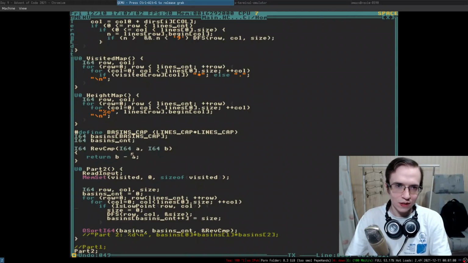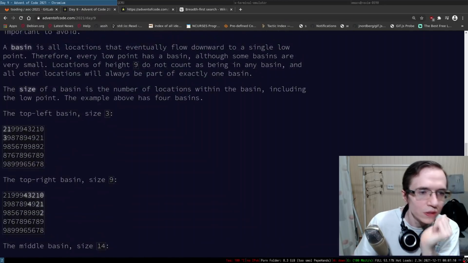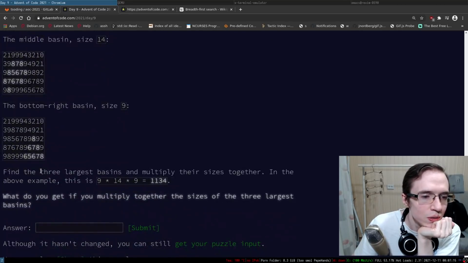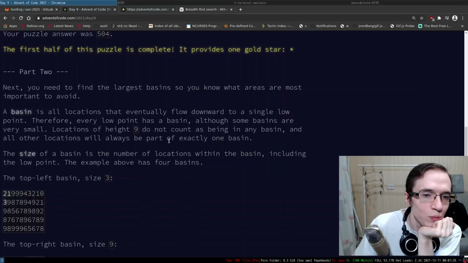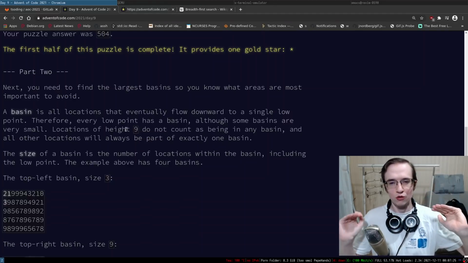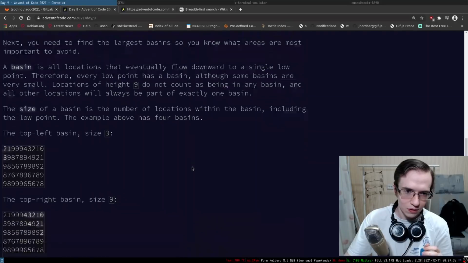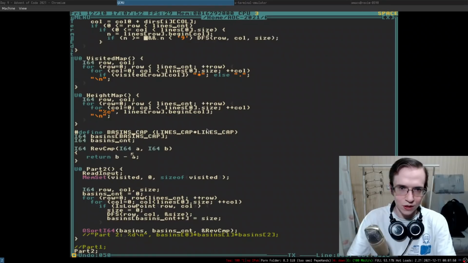Neighbor has to be strictly increasing or the same. Could it be the same though? That's a good question. Could it be the same? Is there any example when it is the same? Probably. I need to read that very carefully. A location that eventually flows down to a single low point. Therefore, every low point has a basin. All other locations will always be part of exactly one basin. Okay, they don't really say that. Alright, but it feels like if they're the same, they could be part of it, right? Because if it's the same, it just flows. Yeah, so we have to assume that the neighbor has to be greater or equal to the point.